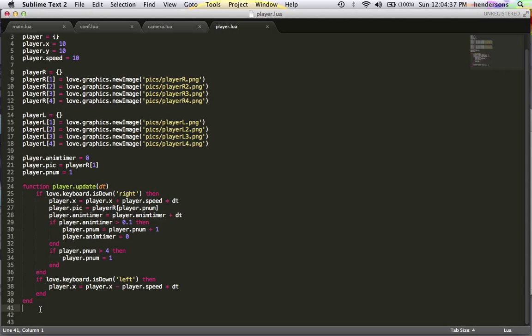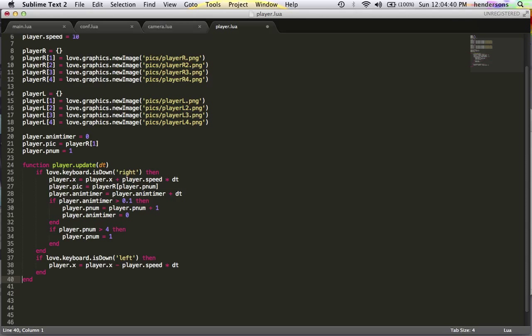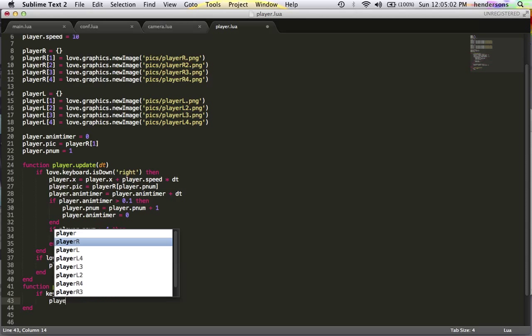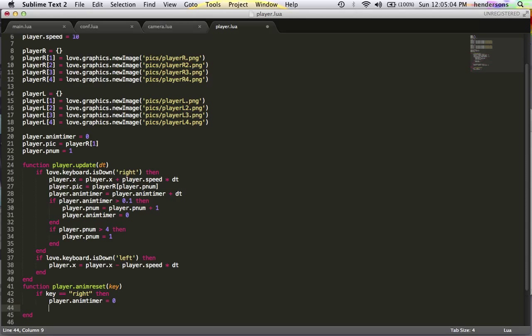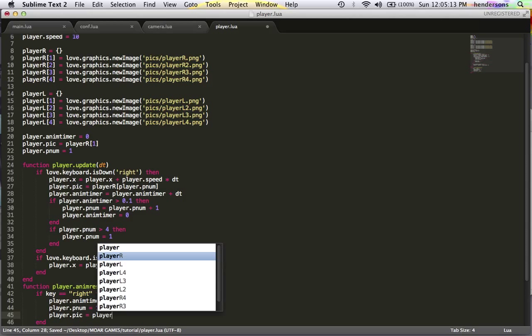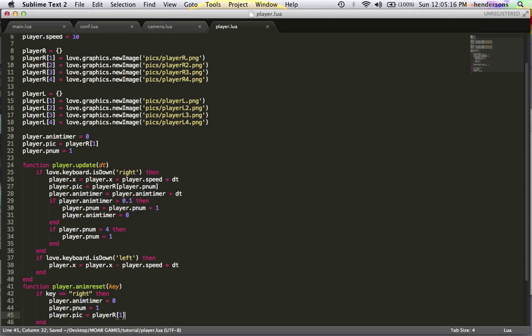But there's one thing we're missing. If you let go of right or left, your guy will freeze in the frame that he's at. So this is a really easy solution. You want to make a function called player.anim reset, for animation reset. You can name it whatever you want. This is gonna go in function love.key released. So if you're releasing the key right, then player.animation timer equals 0, player.pnum equals 1, and you want to do player.pick equals player R1. So you do all those 3 things, and it would just reset it completely whenever you let go.